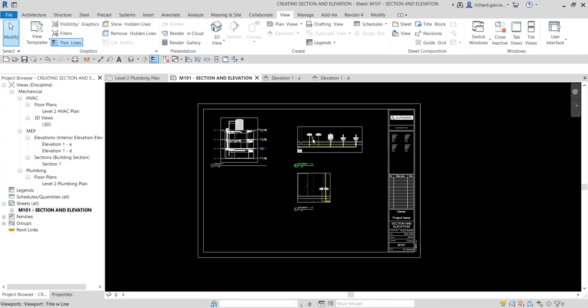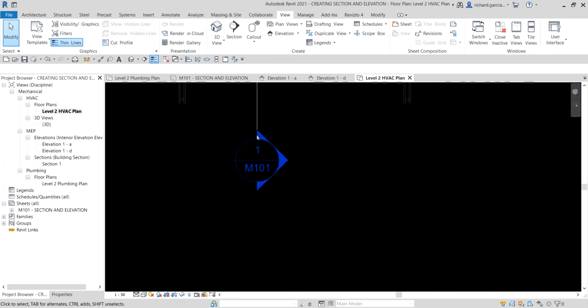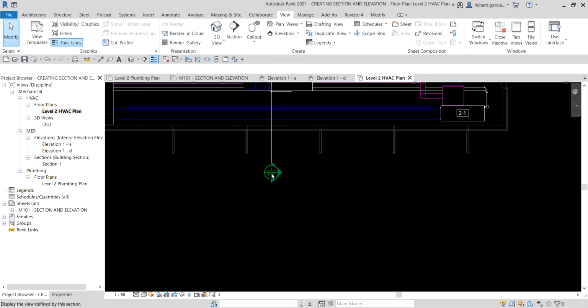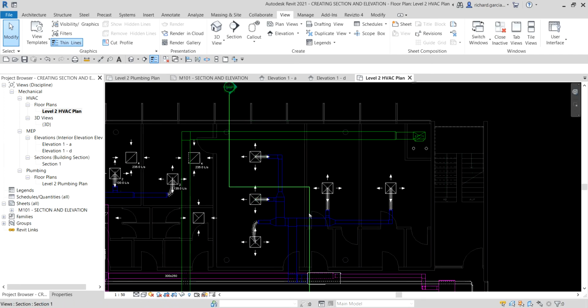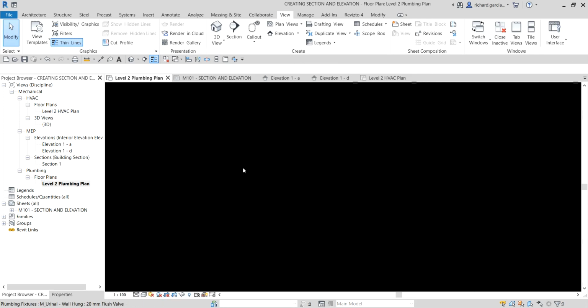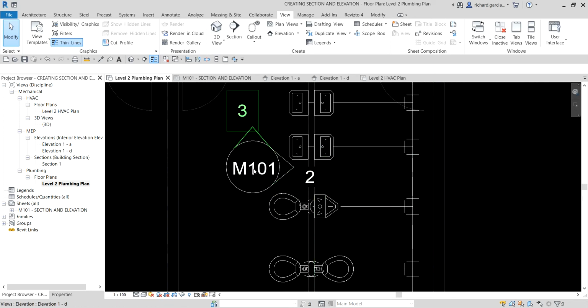Okay, so now that we have placed all the sections and elevations inside the sheet, let's go back to the floor plan on our level 2 HVAC plan. You will notice that there is now the detail number and then the sheet number. Meaning to say this section that I have created can be found on sheet M101. The detail number is 1. If I go to the level 2 plumbing plan, double click that, this elevation here can be found on M101. The detail is 2. This one is 3.